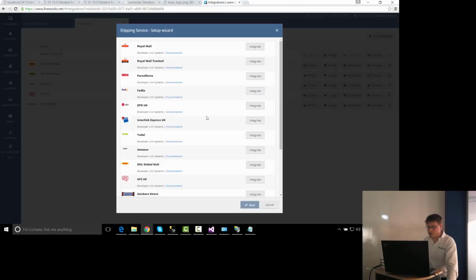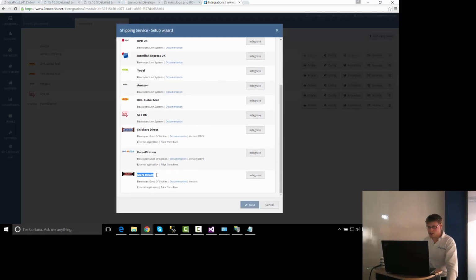Okay, so now if I go into Linworks.net, what I should be able to see when I click add new integration is Mars Direct appearing in there. It's got who developed it, the pricing plan. If I put in the pricing plans in different currencies, it will display the right pricing plan for this application in here.